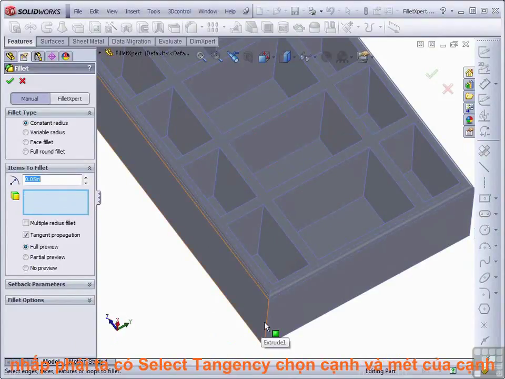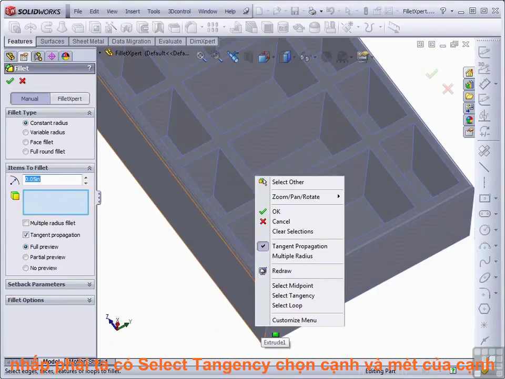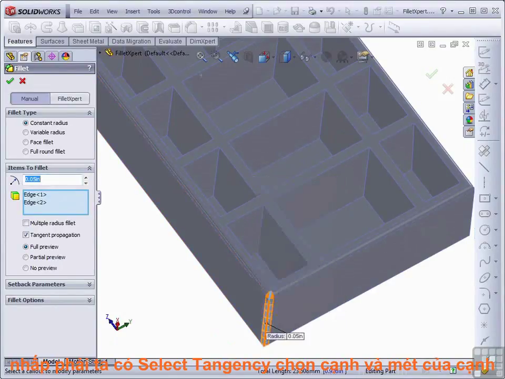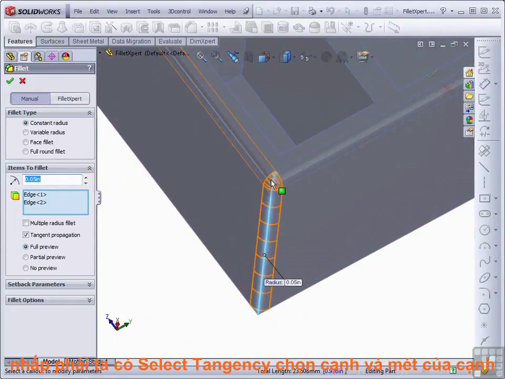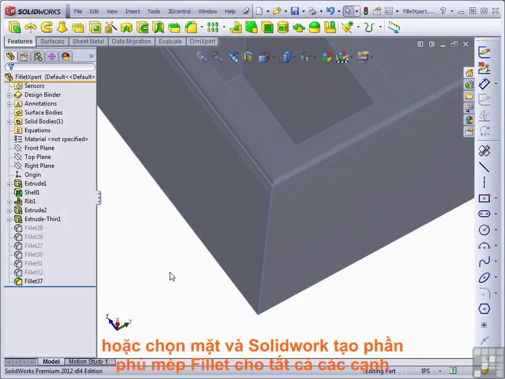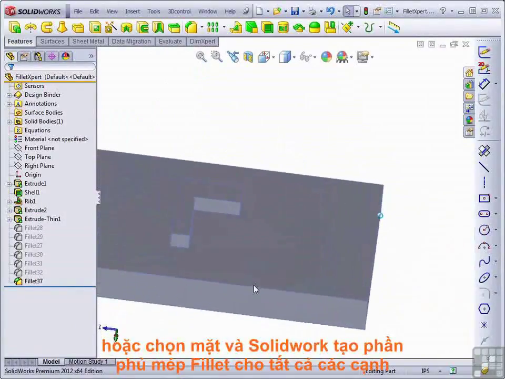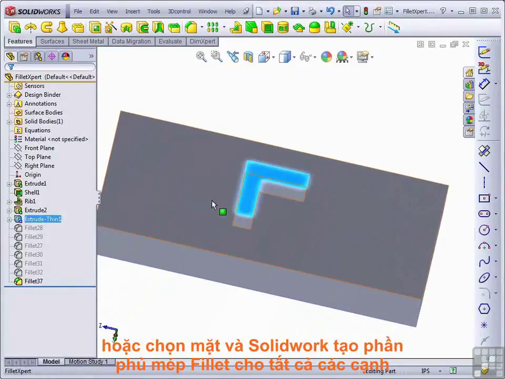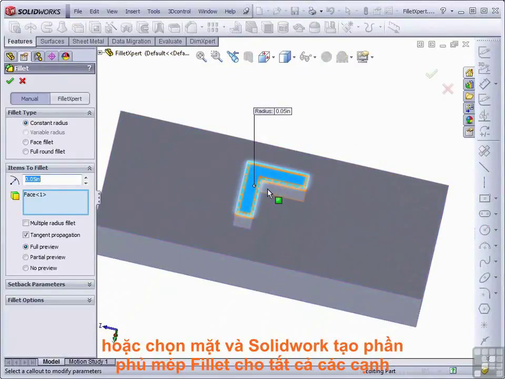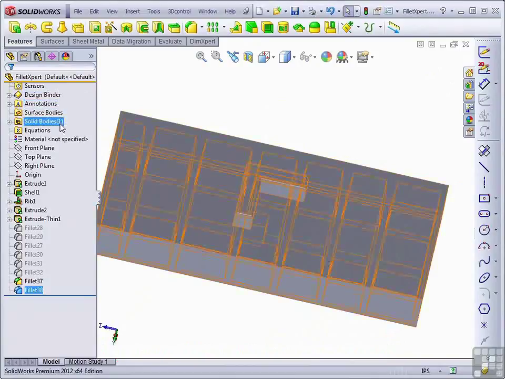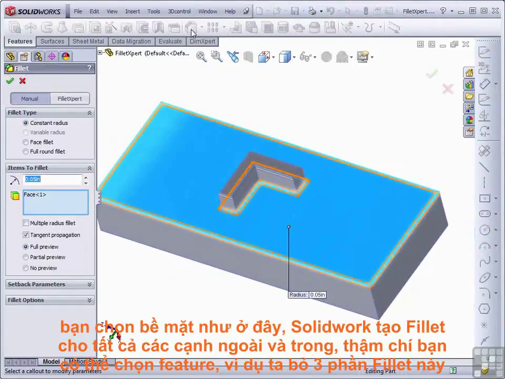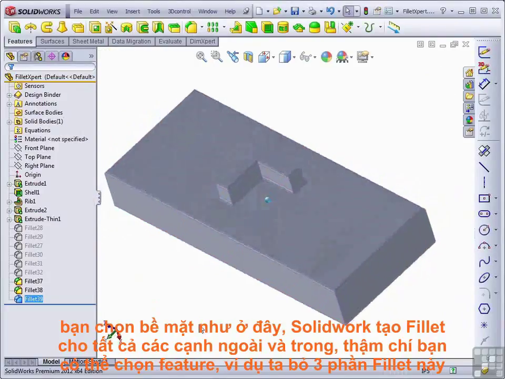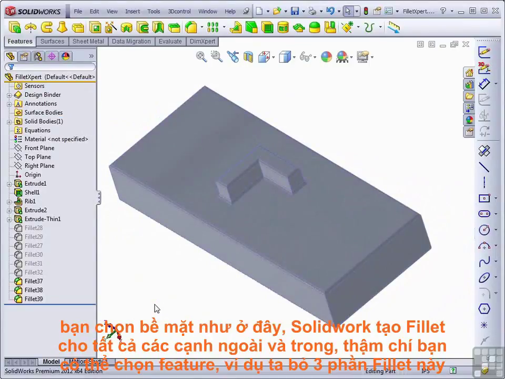Other options for selection are to right-click and say Select Tangency, in which case it's selected the edge and this tangent edge. Or if you select a larger face, like this one, SOLIDWORKS fillets everything on the outside. If you select a face like this one, SOLIDWORKS fillets everything on the outside and the inside. And you can even select a feature.